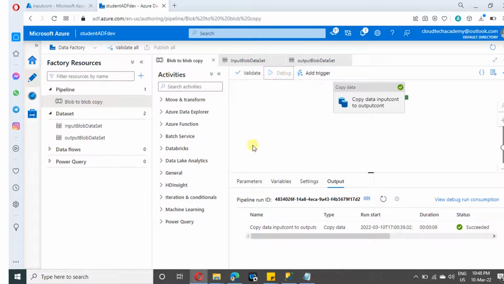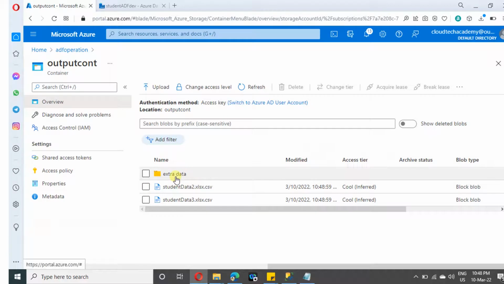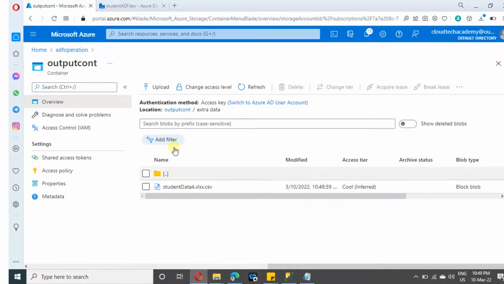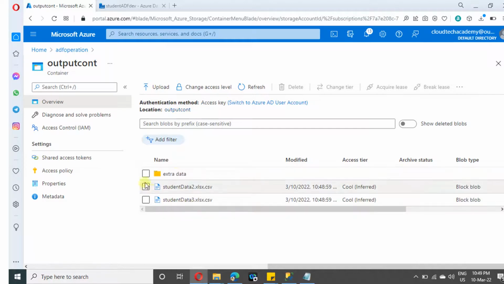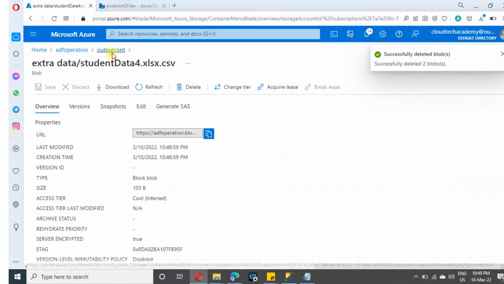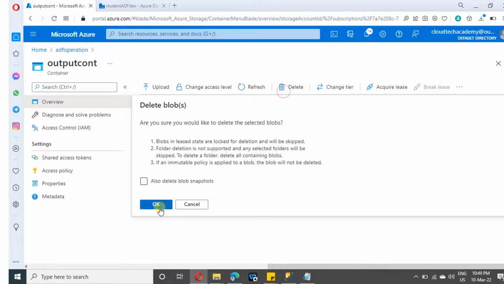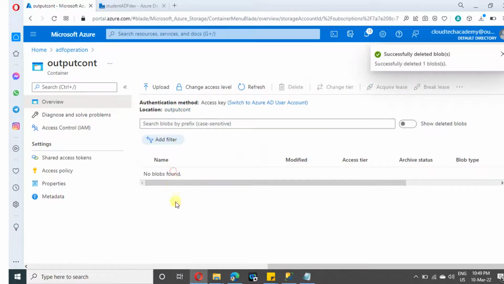So let's run with none. It is running. It got completed. Let's navigate to our output container. And here if you see, the hierarchy is maintained. So this is what preserve hierarchy or none does. Both of them will work in the same way. Let's delete this. And since this is available inside the folder, we need to navigate and delete the file. Then only it will get deleted. So all the files are deleted.